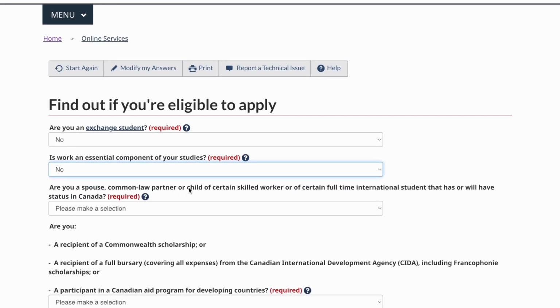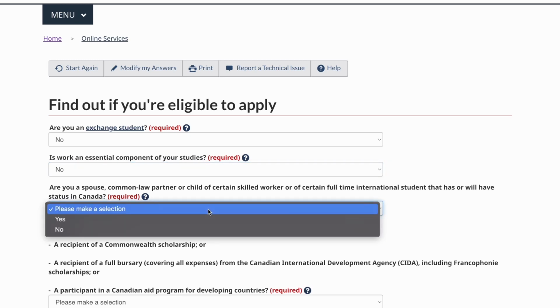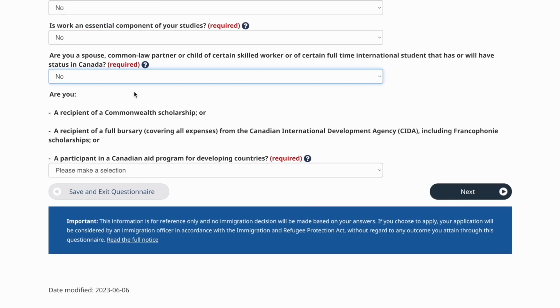Are you a spouse or common law partner or a child of certain skilled worker or of certain full-time international student that has or will have status in Canada? No, I'm not. So I'll select no. So this would apply to somebody who is, let's say, a dependent to an international student going to Canada. Are you a recipient of Commonwealth Scholarship, a recipient of full bursary covering all expenses from Canadian International Development Agency? Are you a participant in Canadian Aid Program for Developing Countries? I'll say no. And then you go to next.